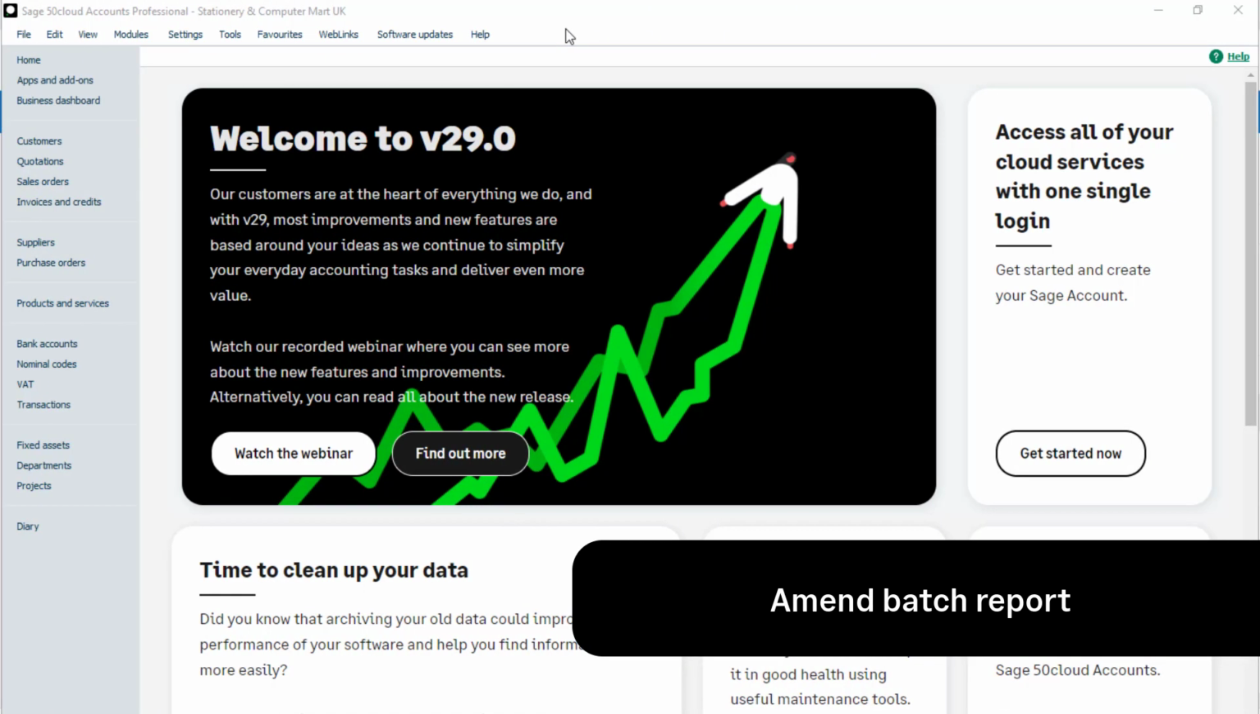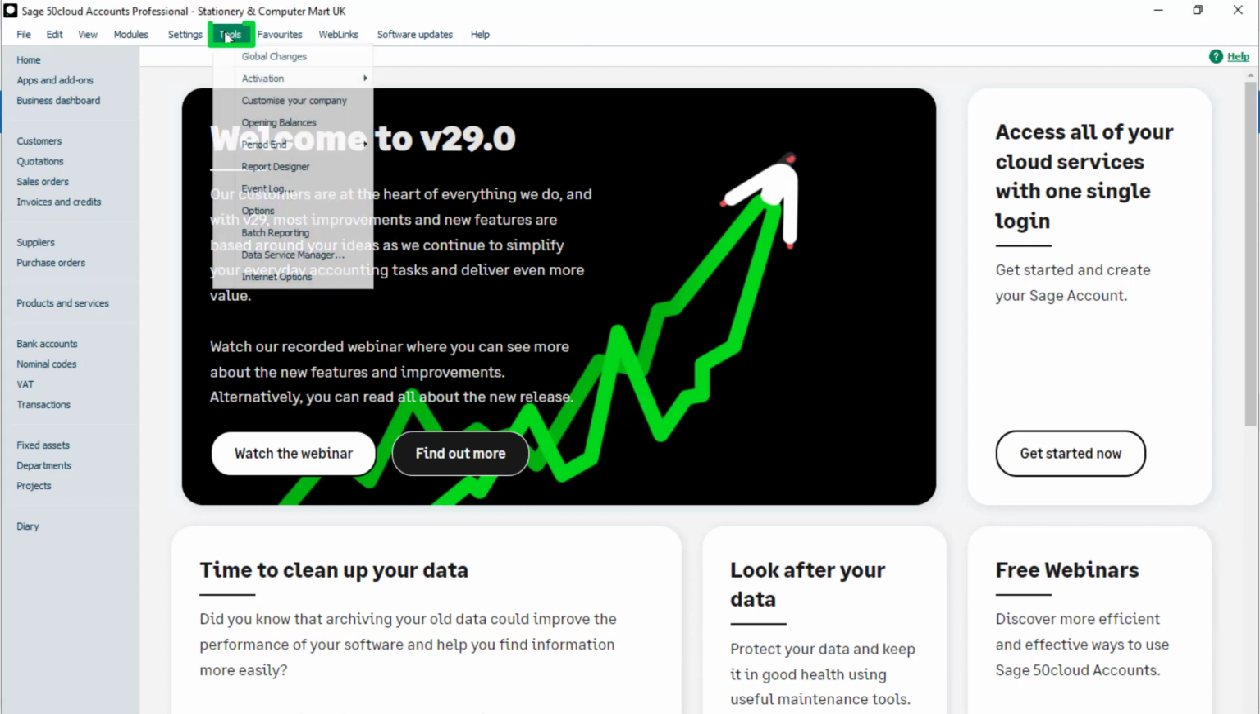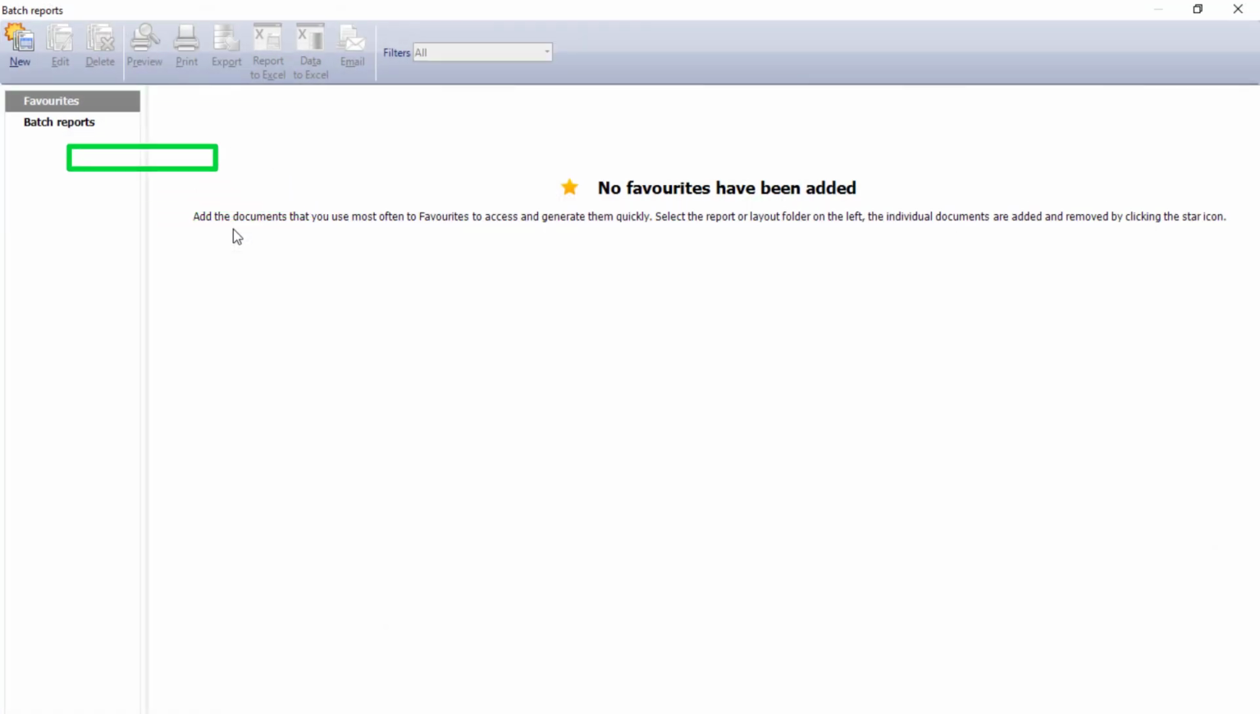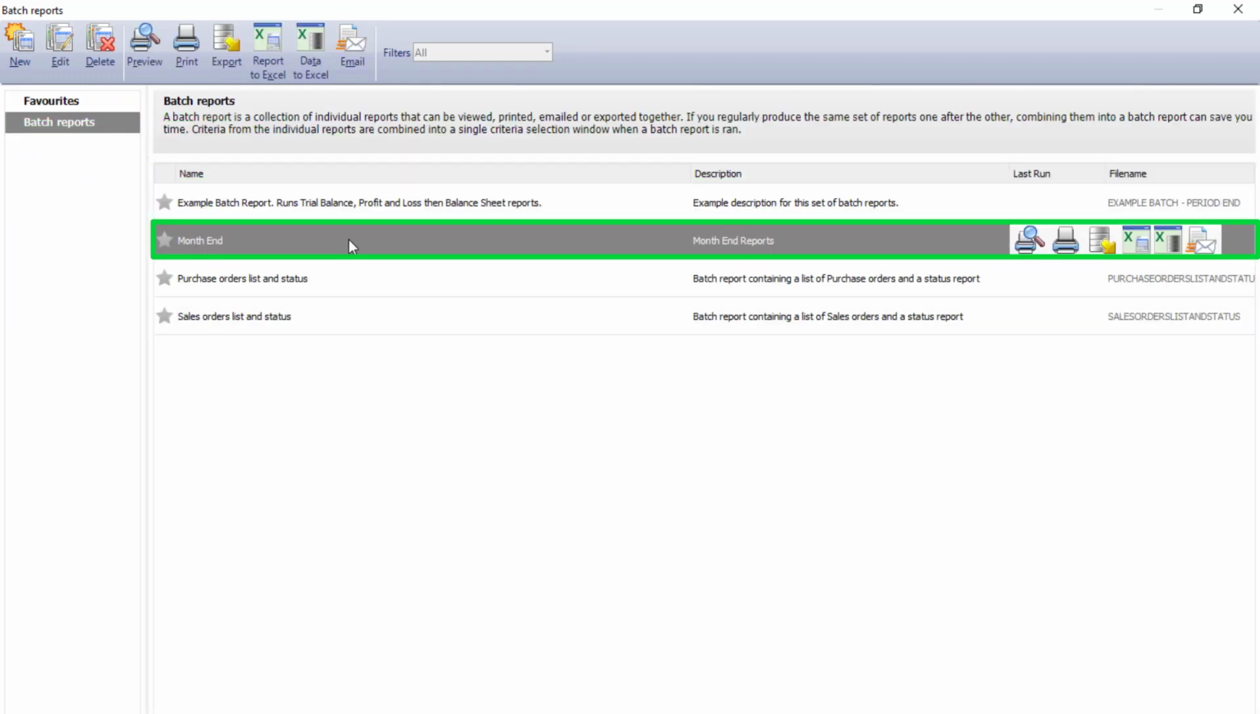Batch reports aren't cast in stone, so we can still amend them at any point. We can add reports or remove them. Let's have a look at how we add a report. So we'll open the Tools menu, choose Batch Reporting, click the Batch Reports folder on the left. You then select the batch report that you want to amend, and then at the top of the Batch Reports window, click Edit.